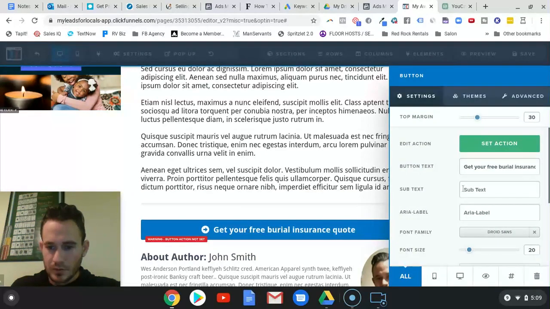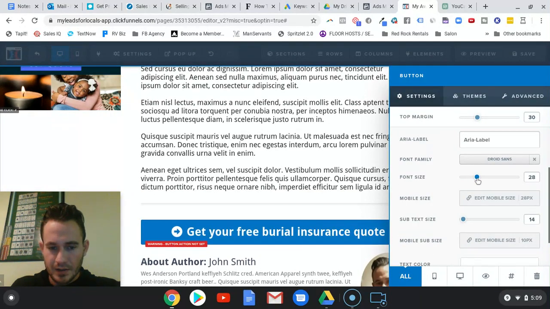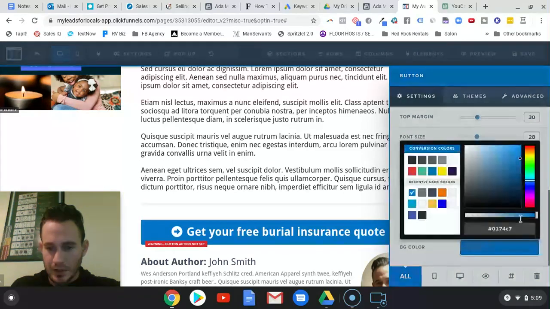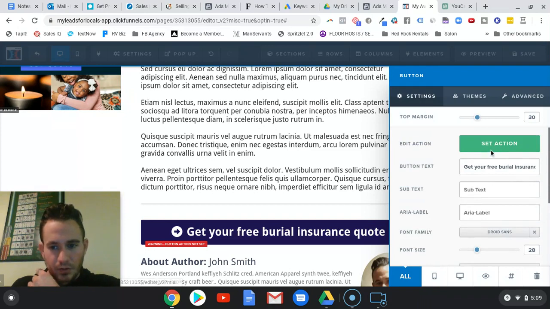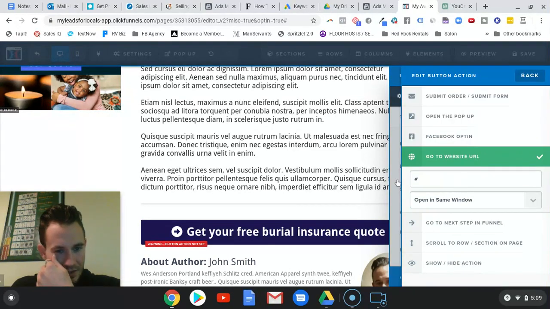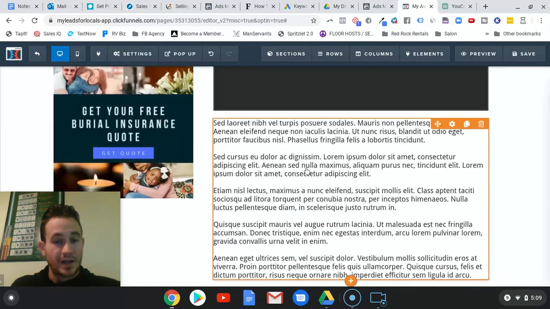We can also increase the size of the text here, and we can change the color. Okay, so get creative with it. Make sure you set the action to go to whatever page it is that you want. Okay, and that's it. That's our content page.